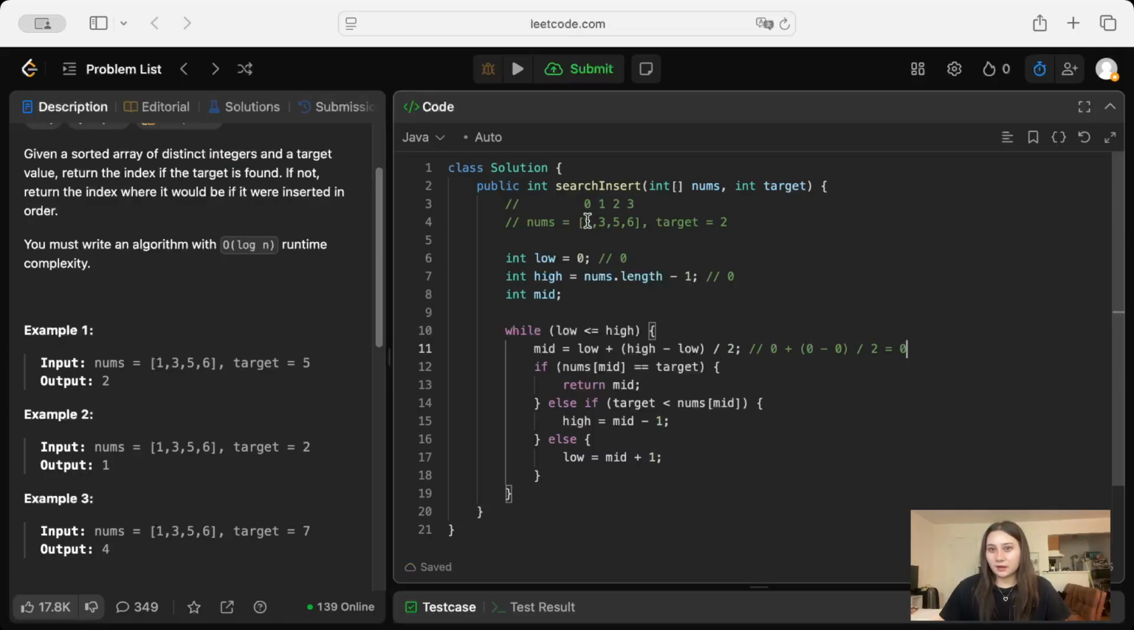So then nums at mid is not equal to target, because nums at mid is 1, target is 2. So we don't do this. We move on to the next one. Target is 2. So is 2 less than 1? No, it's not. So we move on. Then low will become mid plus 1. So mid is currently 0, so our low will be 0 plus 1, which is 1. And now low is greater than high, so we exit out of the while loop.